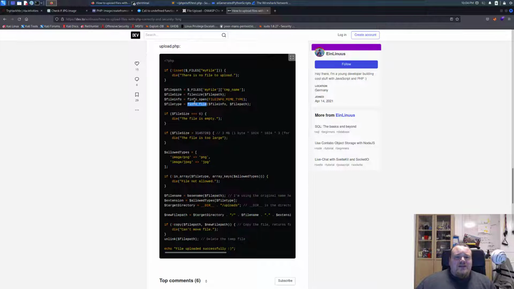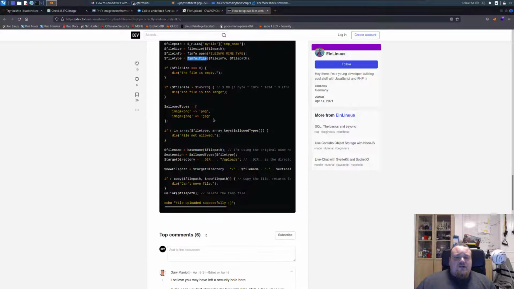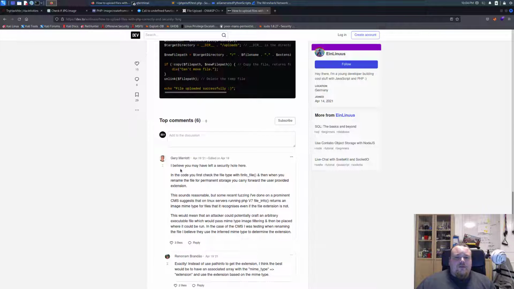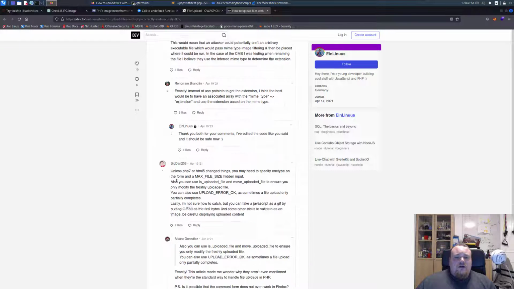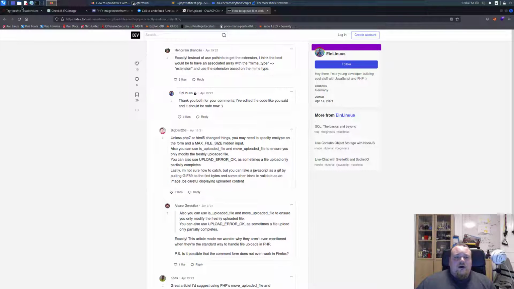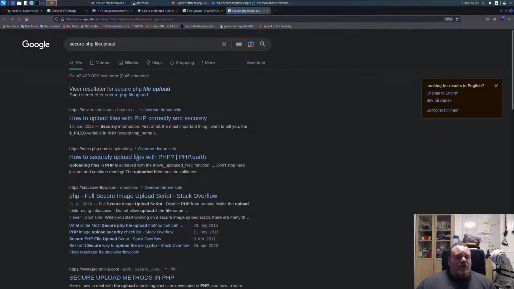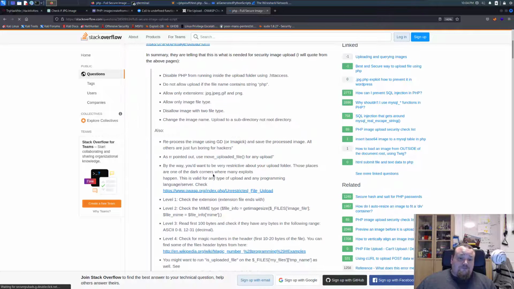It uses this instead. I don't know if that is as good as the other one. I do not know. Someone already said there's a security hole. Yes, and already now I'm not going to read more of this because I don't think it's good enough. Let's go to Stack Overflow.